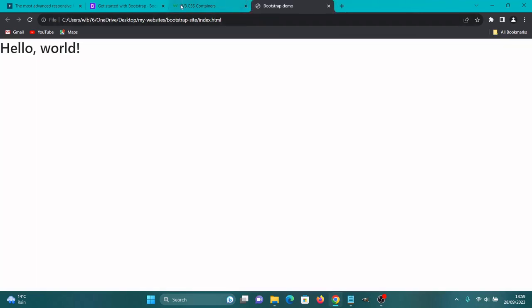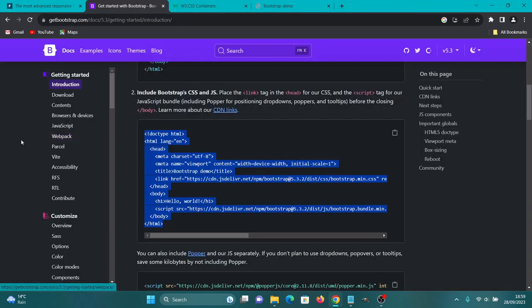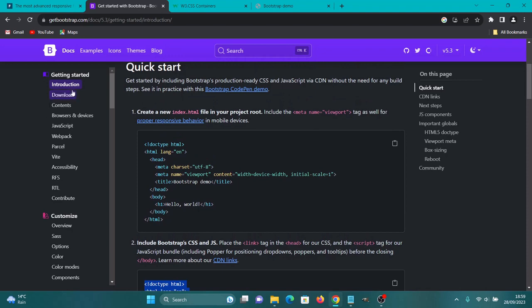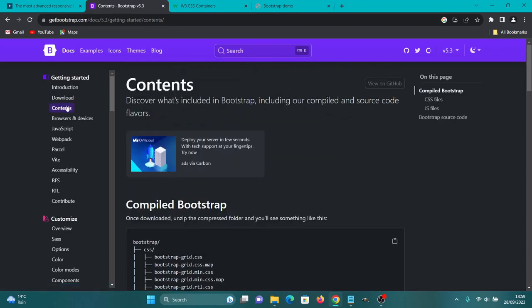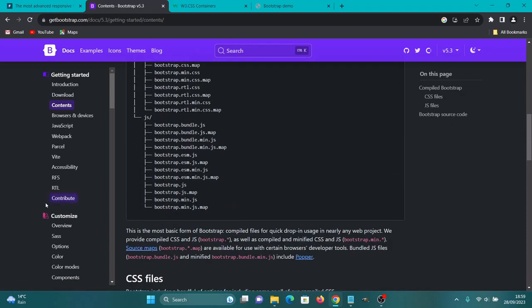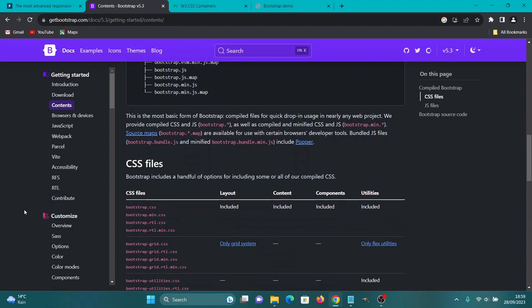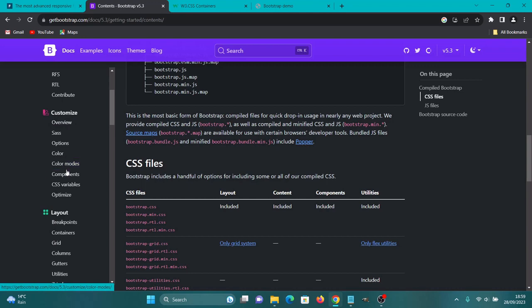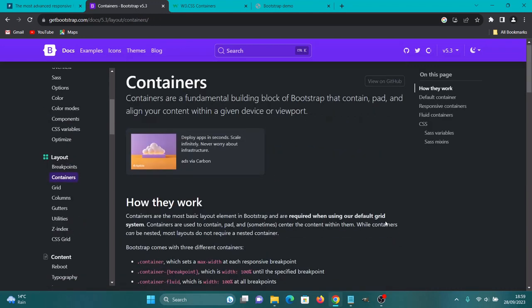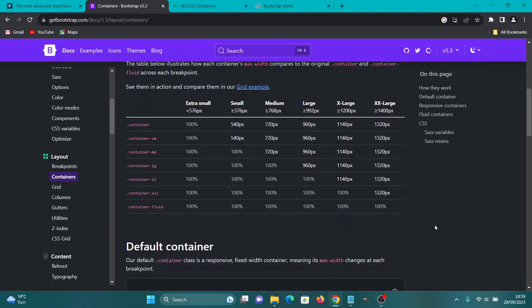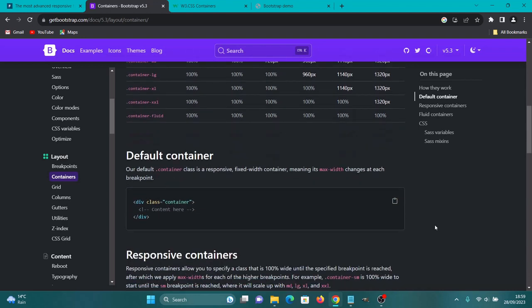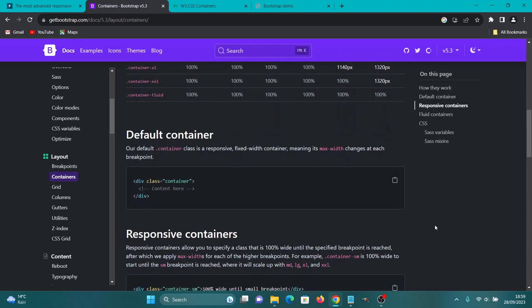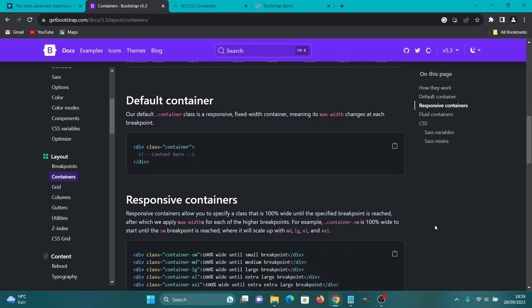If you go back to the Bootstrap setup, you can go through all these different sections here, like download contents. Then if you go to customize, so come to this section over here, customize, overview, layout, containers, that's the main one. To me it is anyway. You can look at all this and it can get confusing, but once you get used to using Bootstrap and having a crack at it, it gets easier.